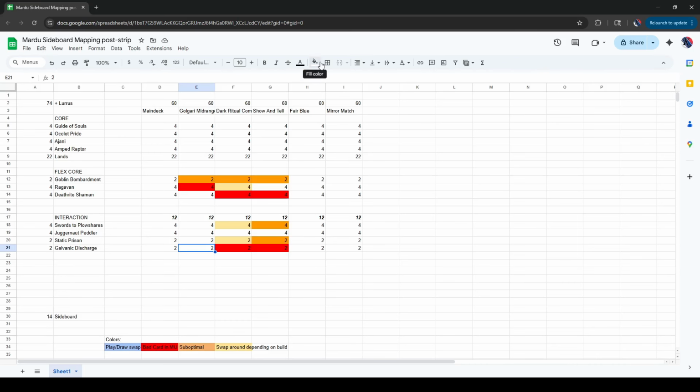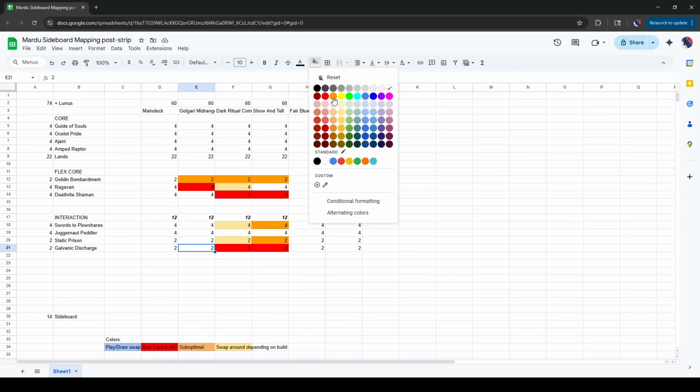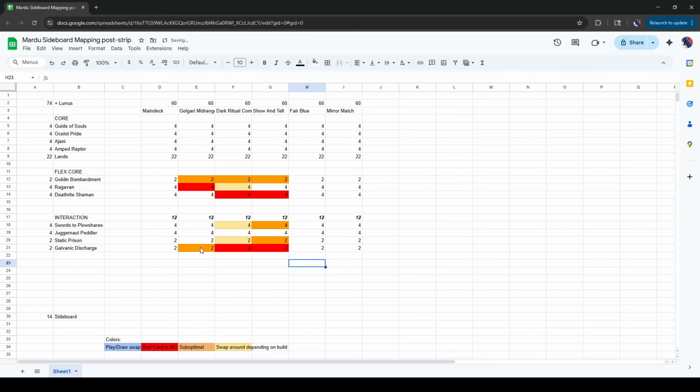Discharge is pretty good, but it might struggle to kill their really big threats, so maybe orange, maybe yellow. We don't have to cut it, but it looks like the only obvious cut here is Ragavan, so maybe we will cut it because we don't have that many cards to cut. However, we haven't thought about the cards that we want to bring in yet, right? So we'll see exactly how much we end up having.